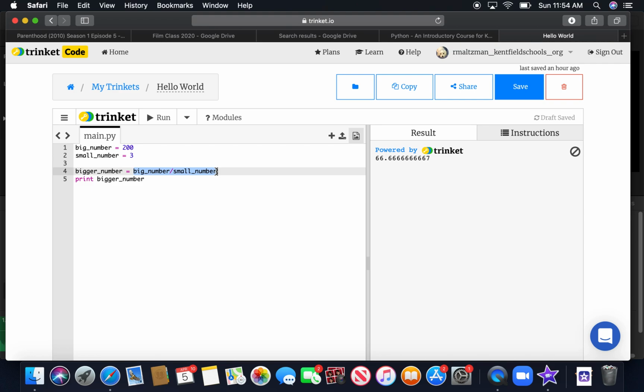You can do exponents. So bigger number equals big number raised to, and that's the caret, raised to the second power, so that's squared, so that should be 4,000, I think. Oh, let's see. That didn't quite work. Print bigger number. I guess I just did plus. How do I do exponents? I don't remember, but it'll come back to me at some point.